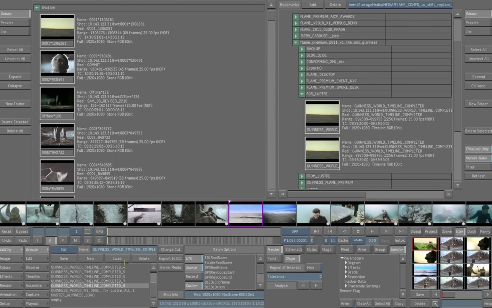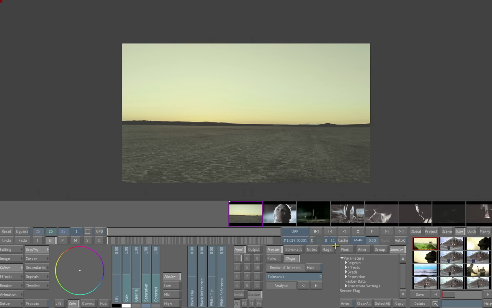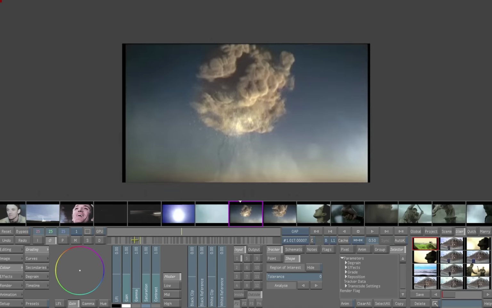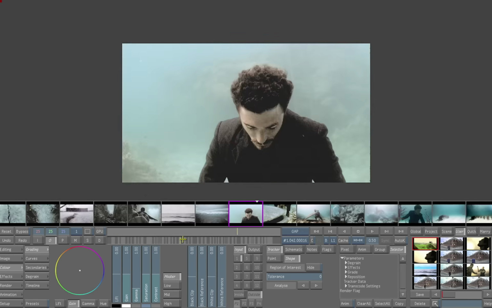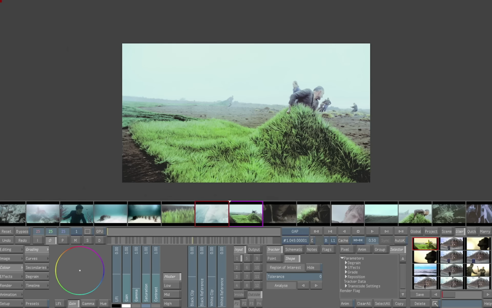Let's go back and reload our timeline. We're just going to put that back to kind of a neutral timeline now, because another thing we might want to do if we go back to the green shot that we were working on originally. Let's load back the grade.